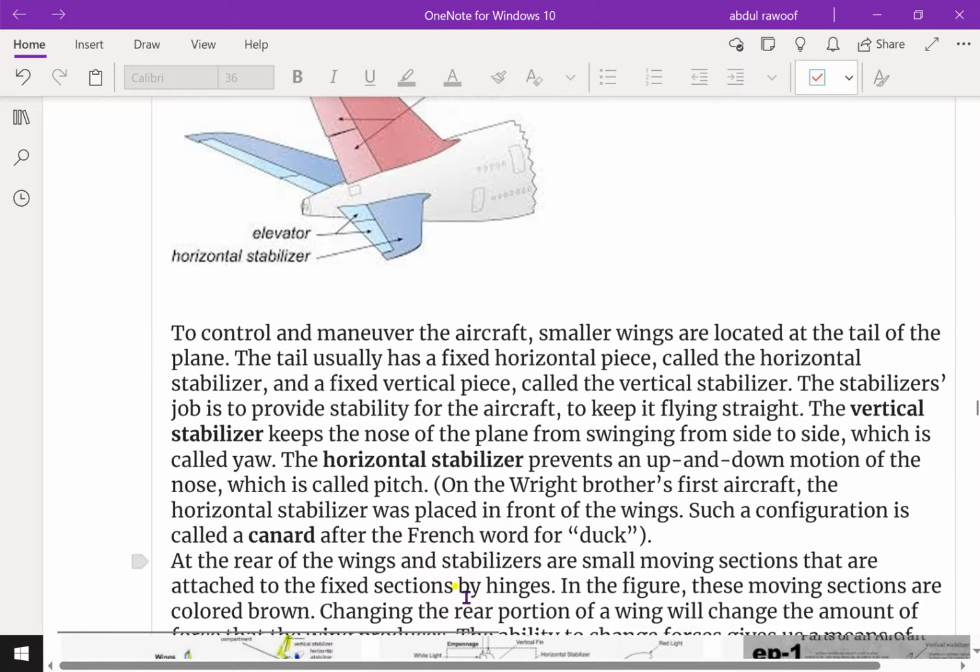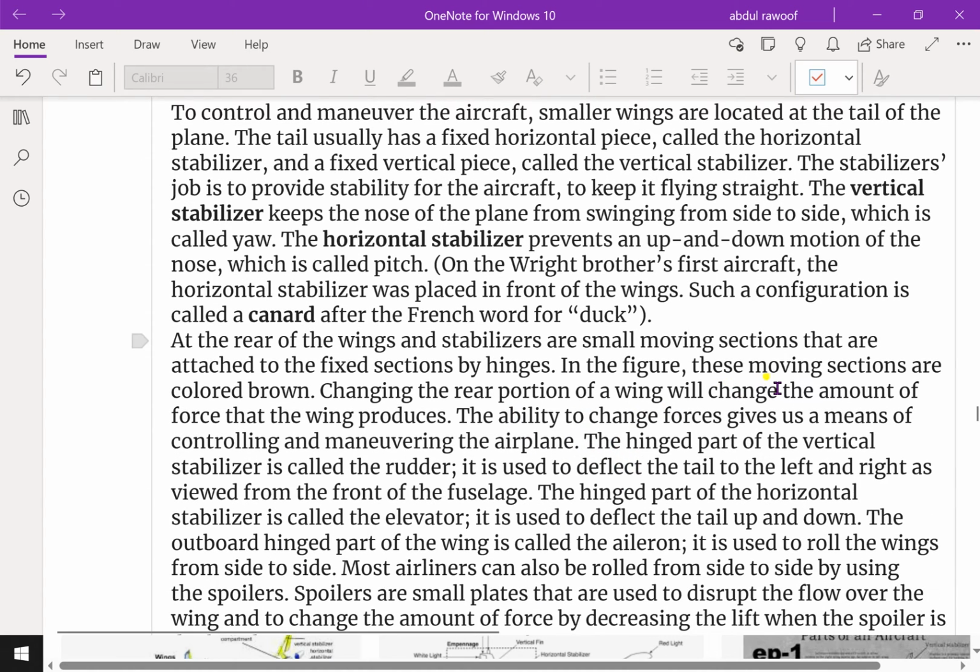At the rear of the wings and the stabilizers are small moving sections that are attached to the fixed sections by hinges.